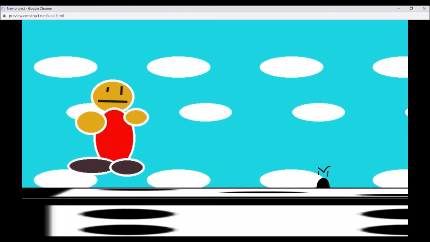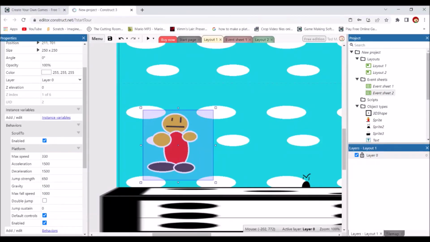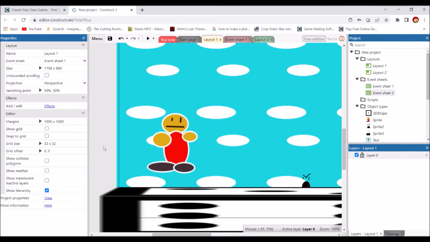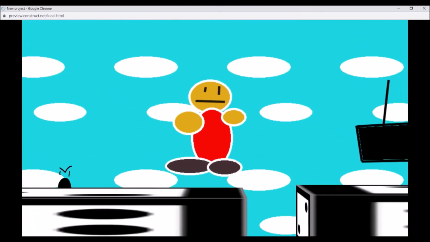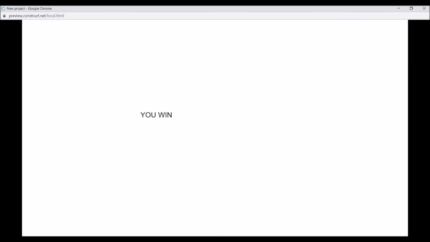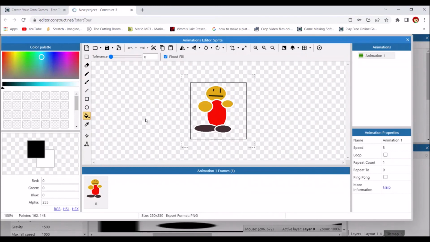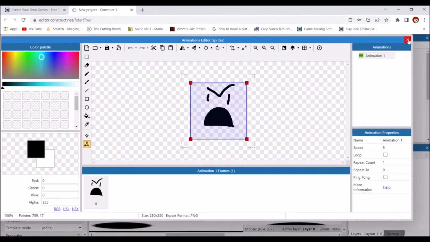Okay, here we go again. And you win! I should have made it say victory, but whatever. I'm just changing around these things I'm messing with, those purple shapes. That's the hit boxes, and I'm going to change them to be more fair.